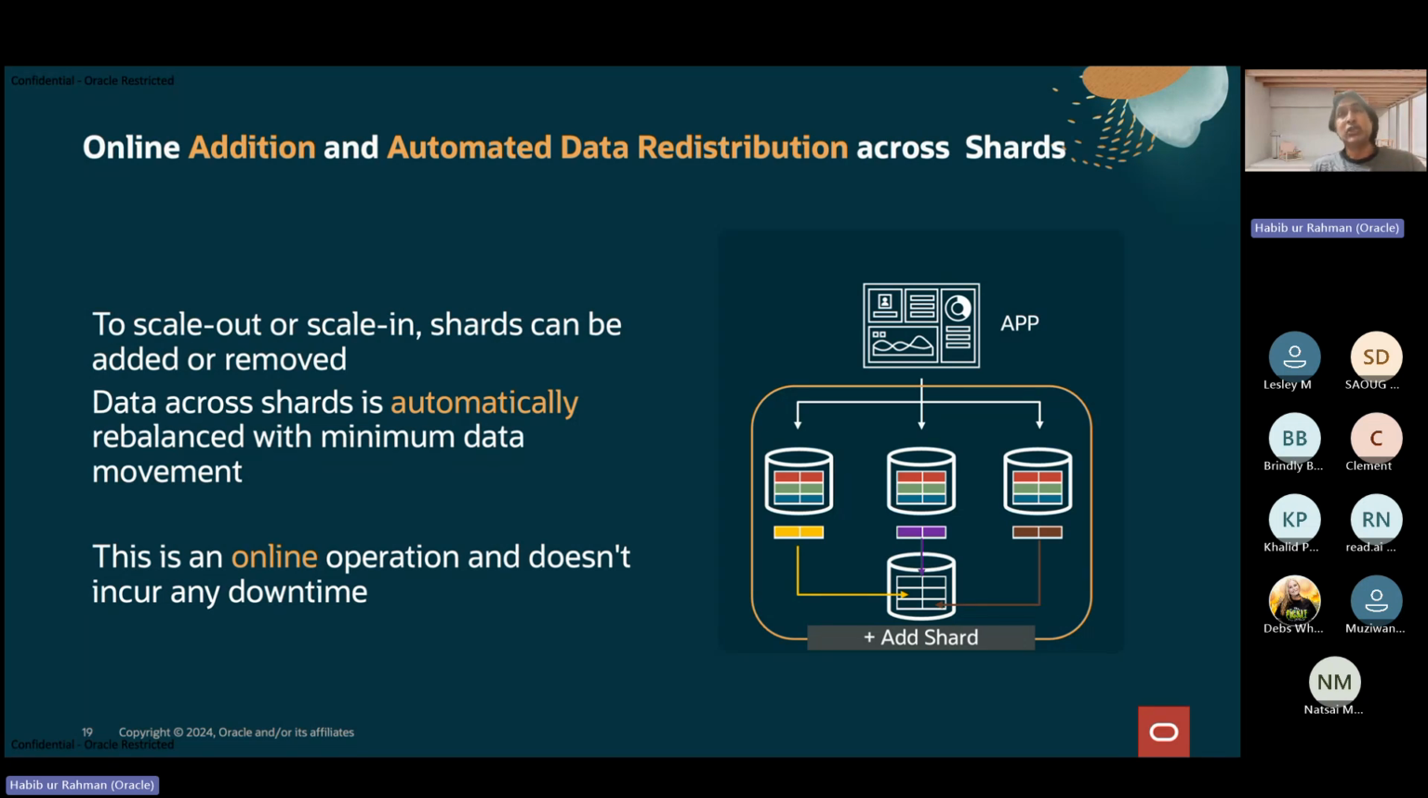So there's no kind of user intervention required to do this. It does it automatically for you. This is an online operation. It doesn't incur any downtime. In fact, it is very fast.